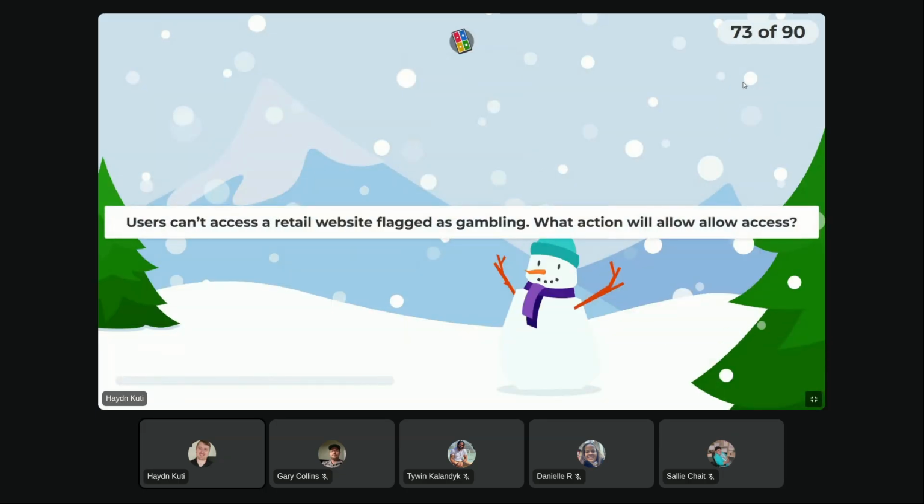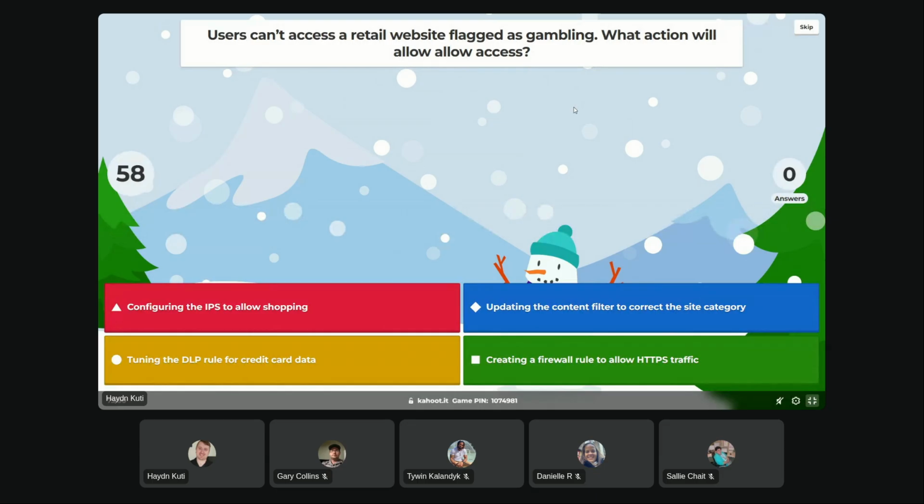Users can't access a retail website flagged as gambling. What action will allow access? Configuring the IPS to allow shopping, updating the content filter to correct the site category, tuning the DLP for rules for credit card data, or creating a firewall rule to allow HTTPS traffic.